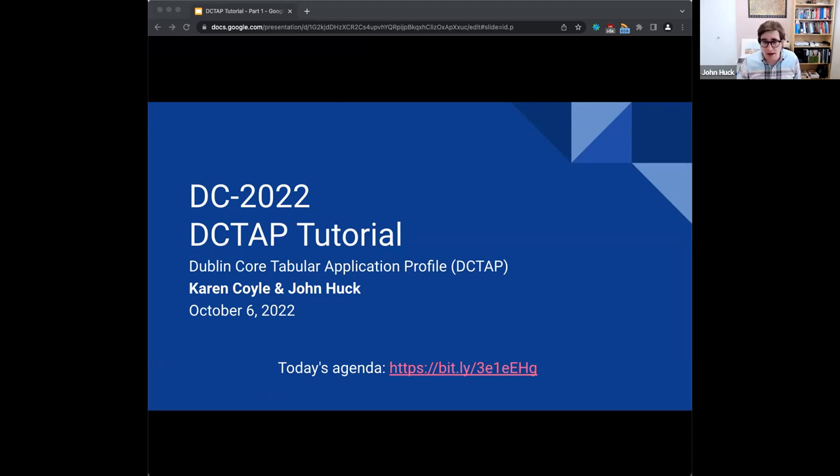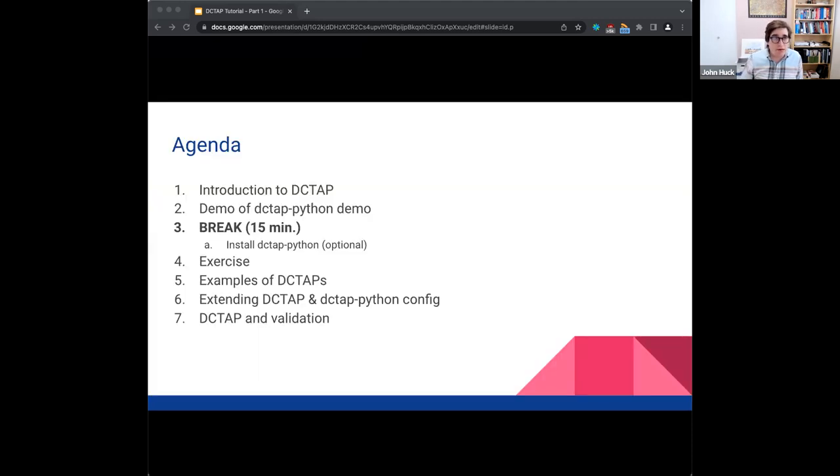Okay, so here's the agenda, kind of broken out a little bit. I'm going to start by introducing the basic aspects of DCTAP, and then I'll do a very brief demo of the Python application. Then we'll have a break, and the break will be a chance for anybody who wants to install the application. That'll allow time for that and for the inevitable troubleshooting that we'll probably have to do.